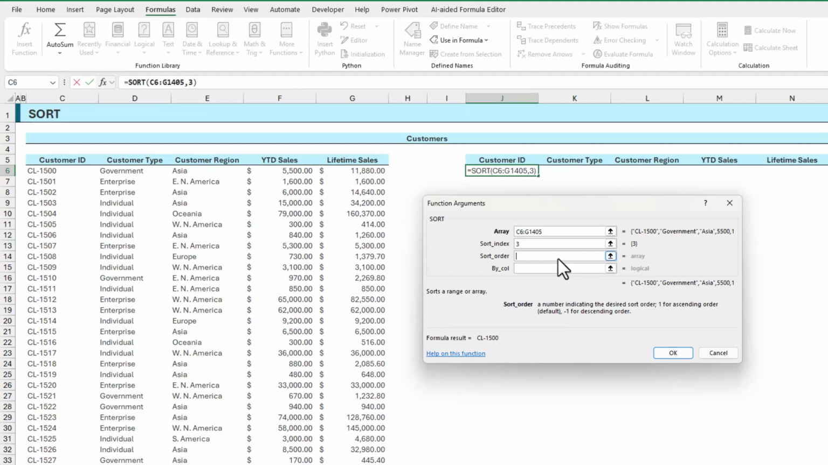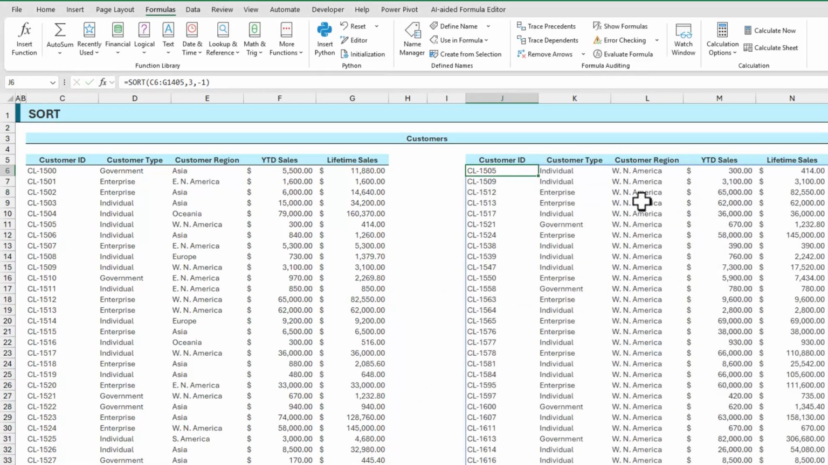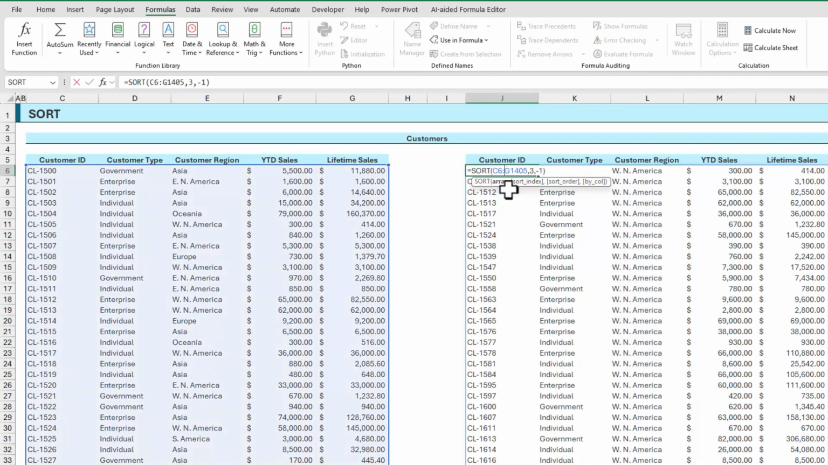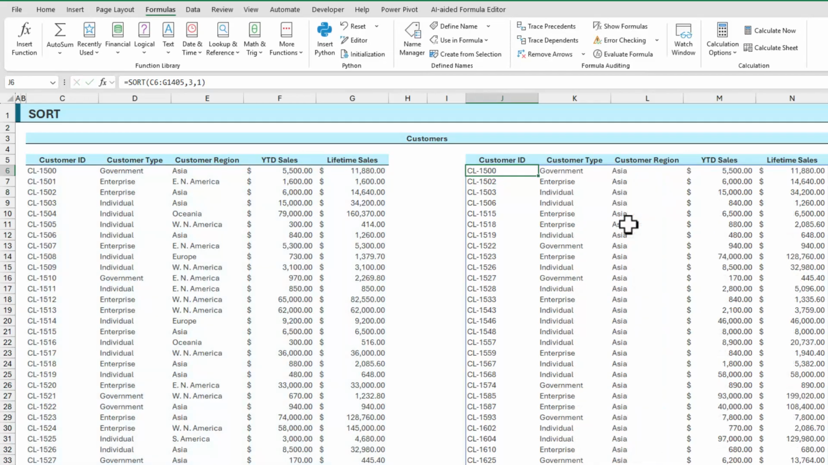And then secondly, do we want this in A to Z or Z to A order? Let's put it in Z to A order just to do something fun here. So we'll do a little -1 right there. And when we click OK, if you notice, the customer region of Western North America is on top. Now, if we went back to that original function and we replaced the -1 with a +1, then the customer region of Asia would be on top.